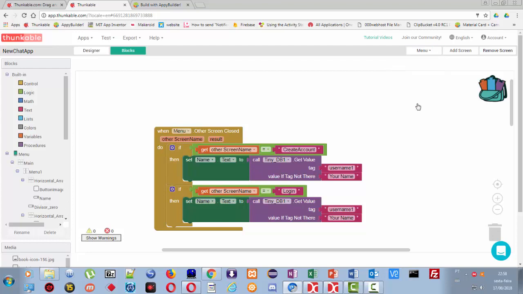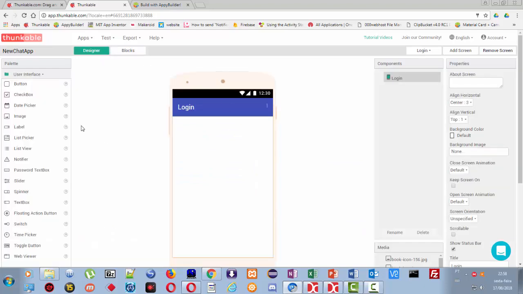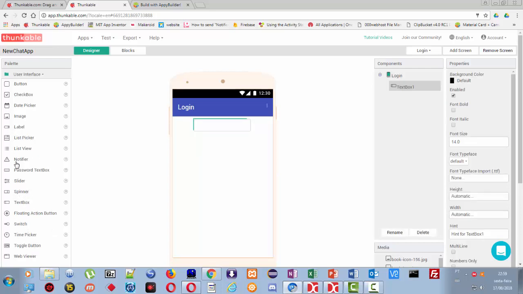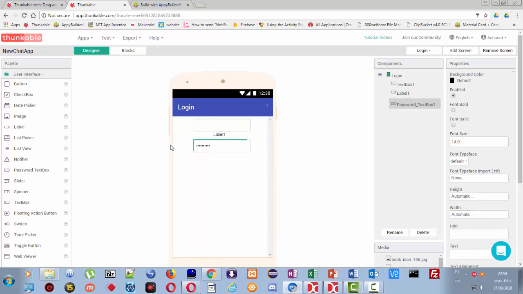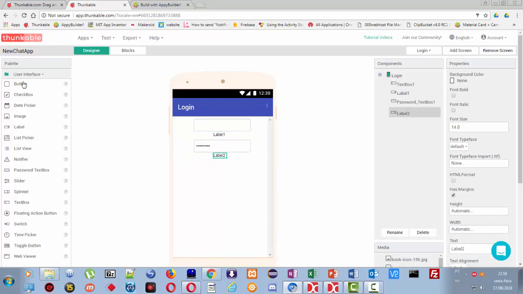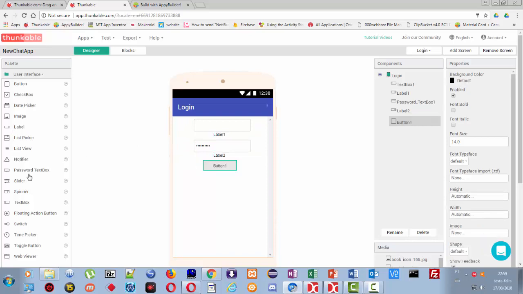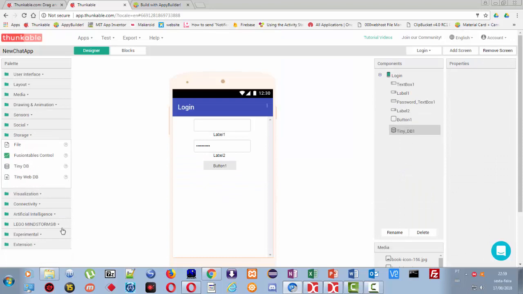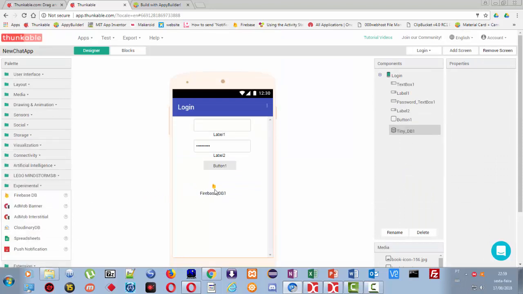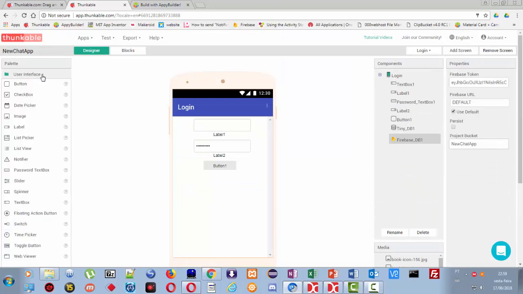So back in the login page, we're gonna need a text box. We're gonna need a label, the password text box, a label, and a button. In the storage, we're gonna need the time database and the experimental Firebase component, and also the notifier.